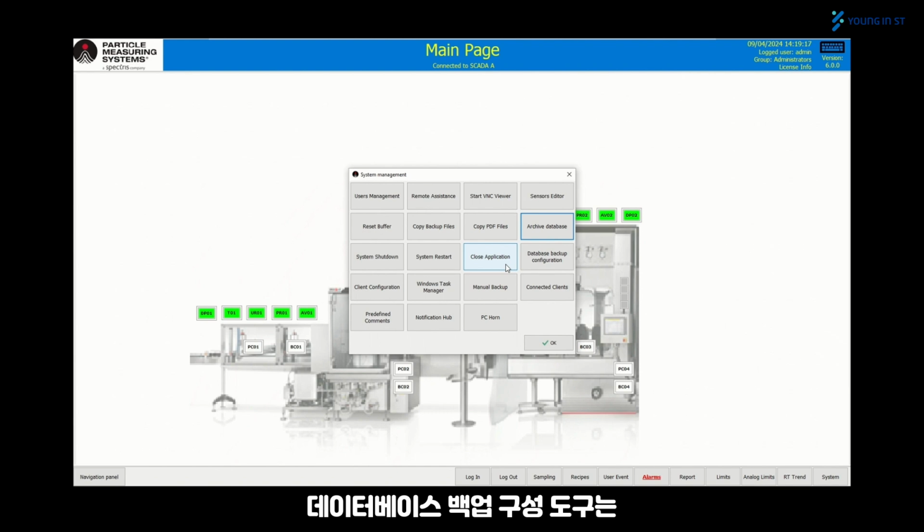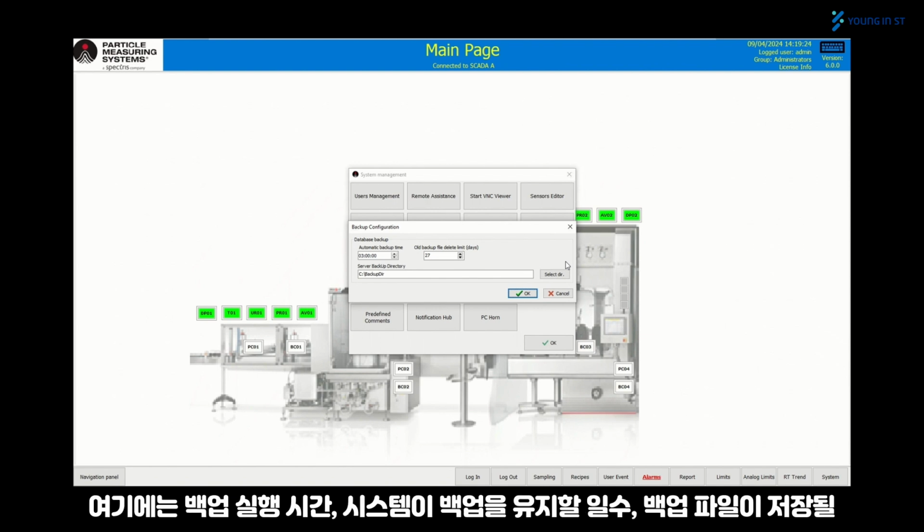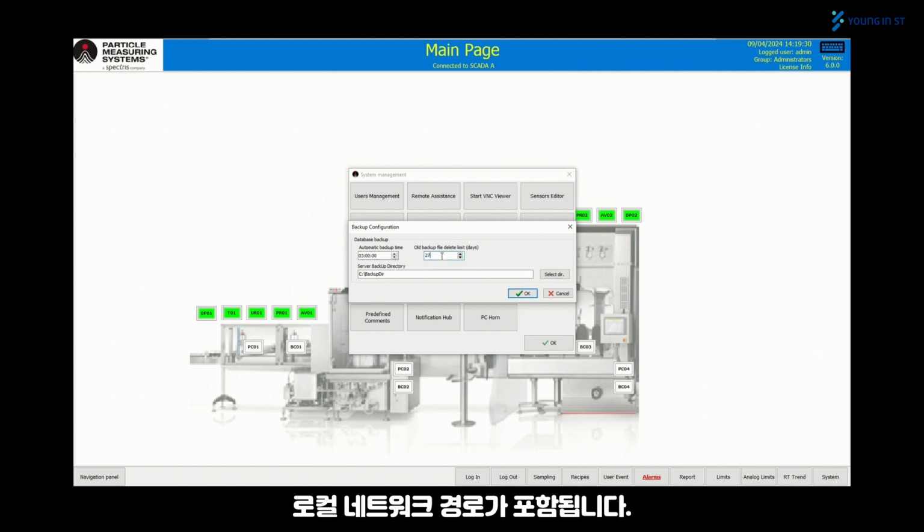Database Backup Configuration. This tool will allow for customized configuration of automatic database backup, including the execution time of the day, the number of days the system will retain old backups, and the local or network path where the single file database backup shall be stored.